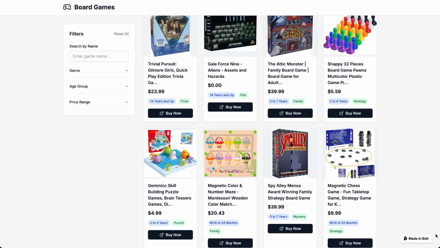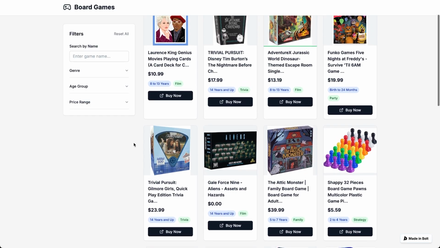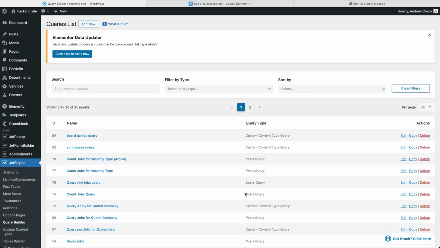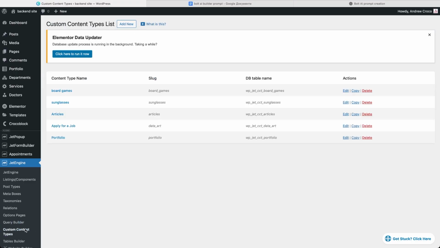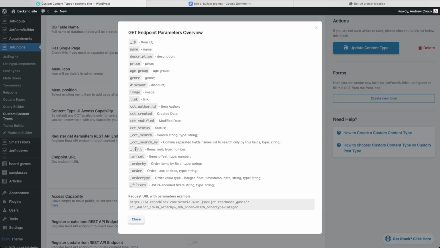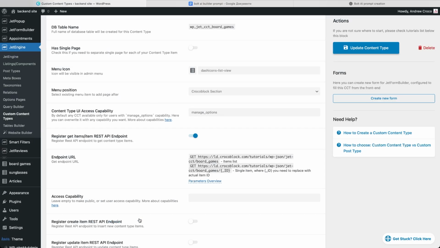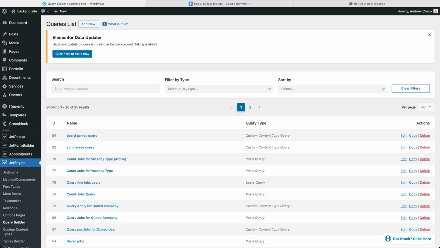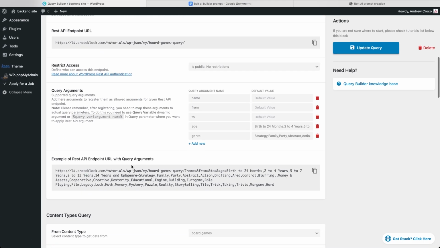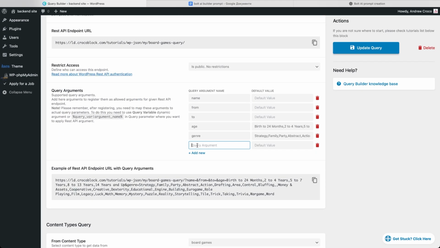With lots of products, we need to limit items per page and add page navigation. So let's do that. Pagination depends on how you fetch data. If you were using the raw CCT list endpoint, you'd rely on its native limit and offset parameters. But since we're using a JetEngine query, we'll create and use a custom offset argument plus a fixed items per page count. In the board games query, add a query argument called offset and set its default to 0.